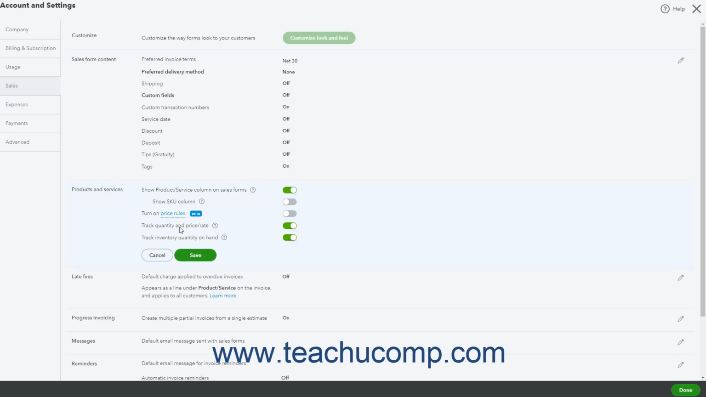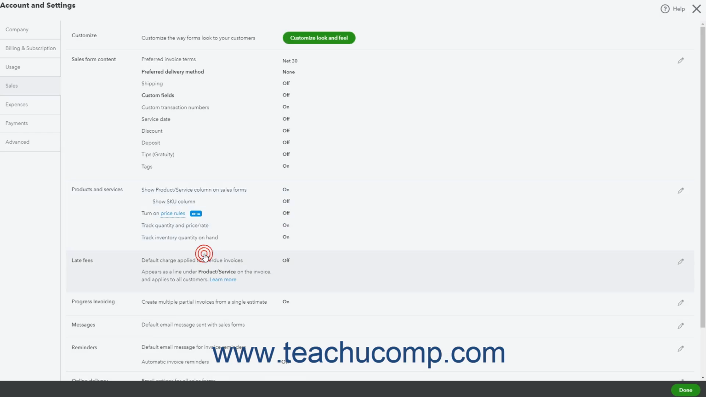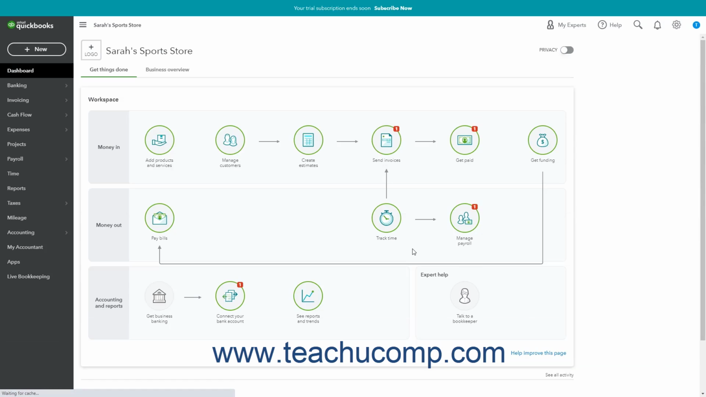Then ensure the Track Quantity and Price or Rate and Track Inventory Quantity on Hand toggle switches in this section are set to the On position to enable inventory tracking. When finished, click the Save button at the bottom of this section to save your changes. Then click the Done button in the lower right corner of the window to close it.